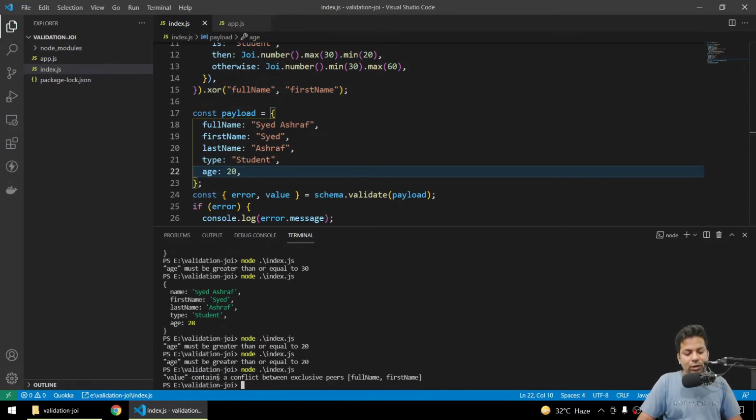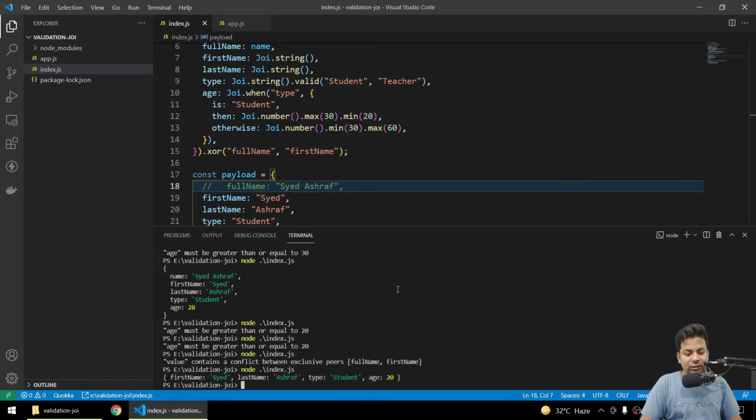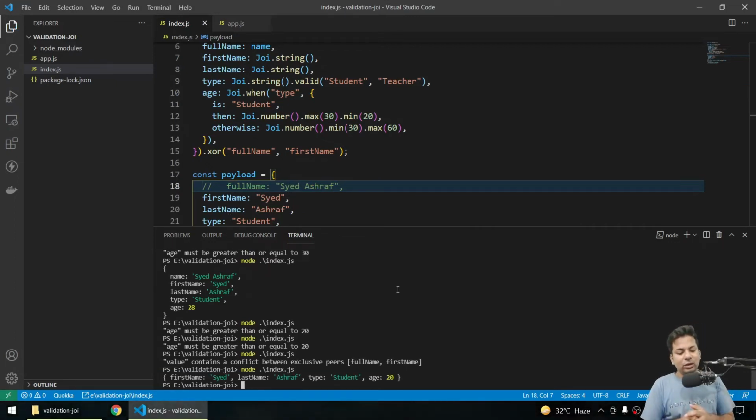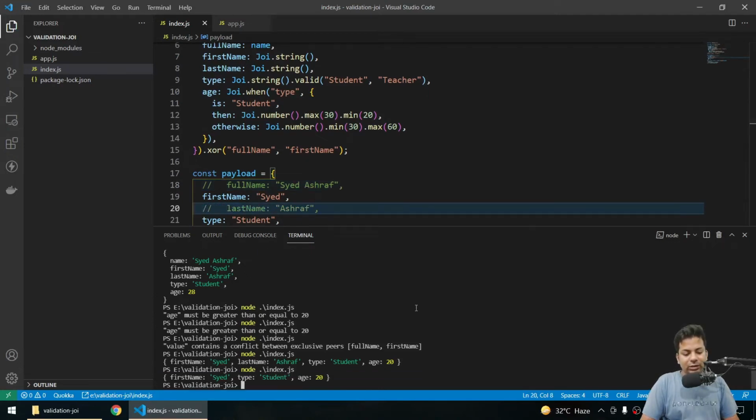So okay, the value contains a conflict between the exclusive pairs full name and first name, because I am sending both full name and first name. If I remove the full name, suppose I just cut it out and send only first and last, see, now the data got passed. So if you are not sending the full name, then the data will accept your first name and last name.